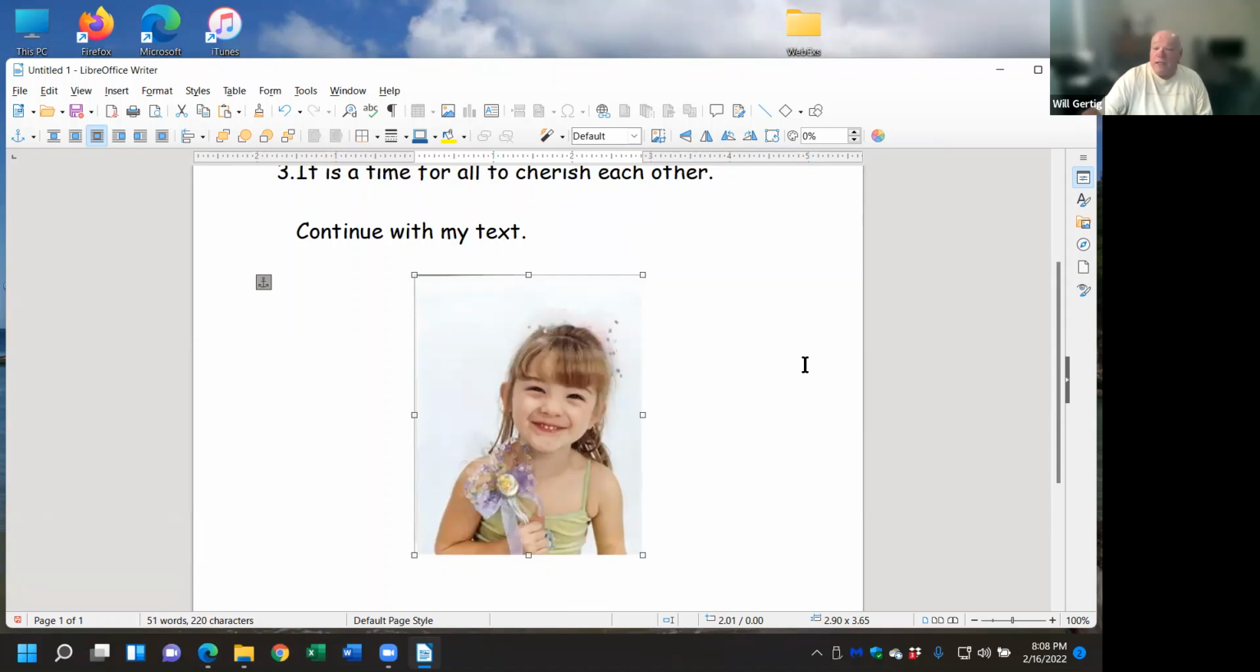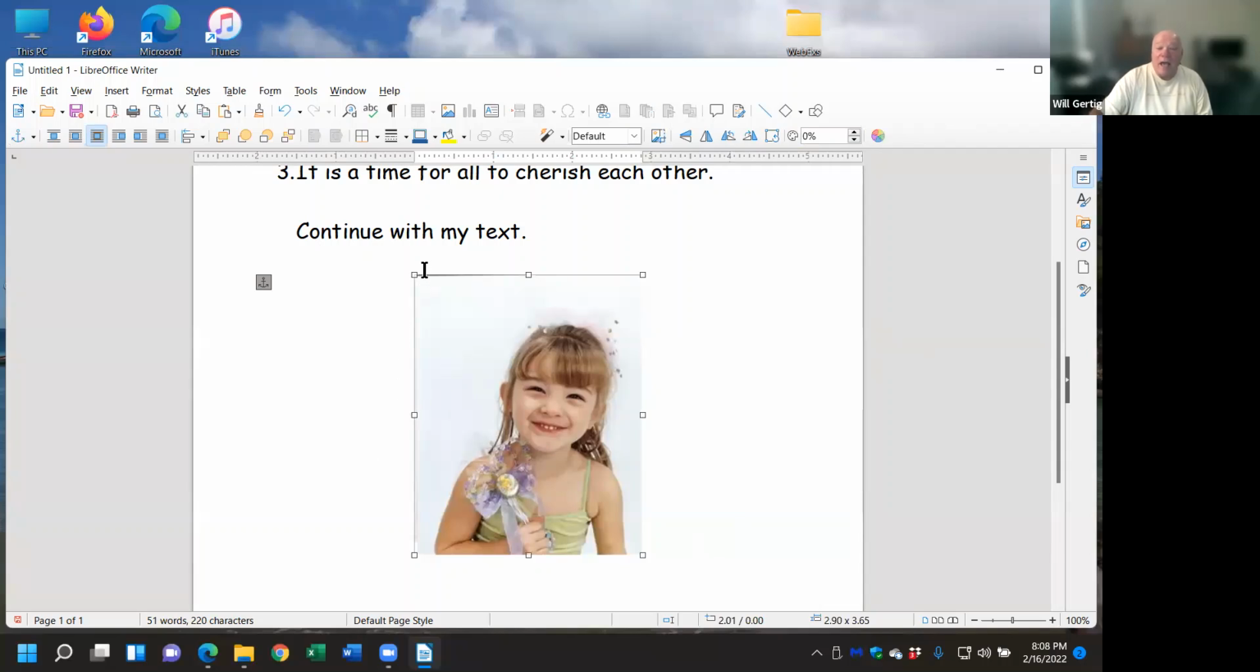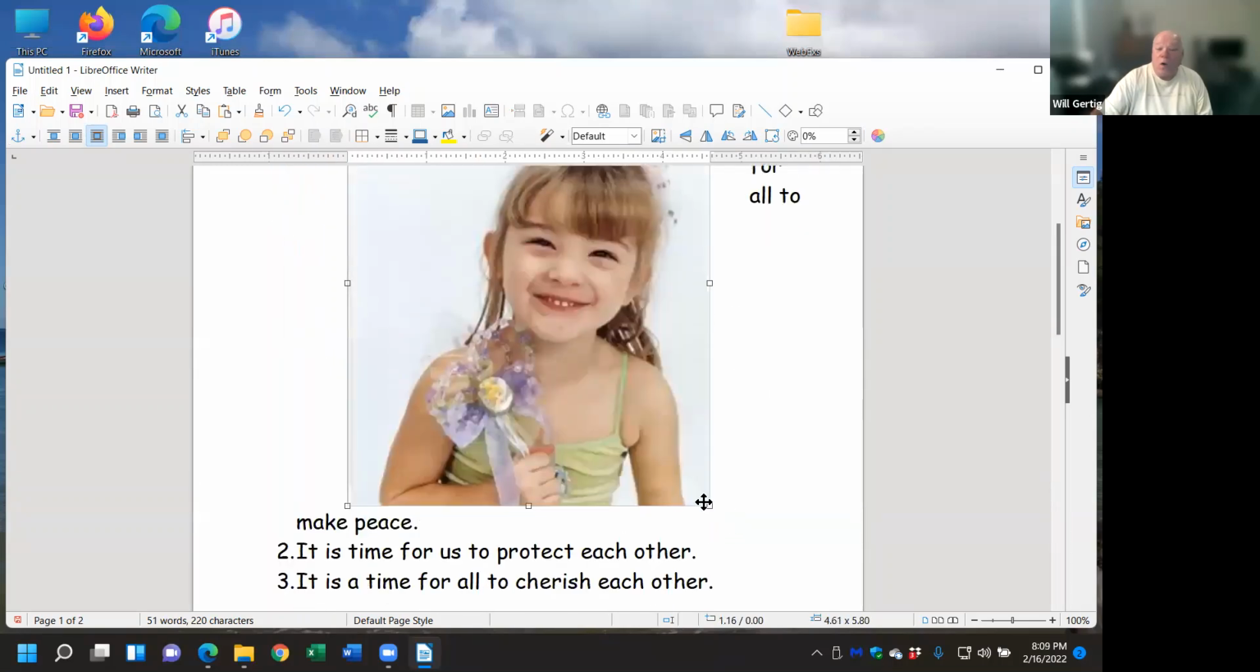And I'm ready to either move on and put more information underneath it, or type in information next to it, or go underneath it and do whatever. I can even take this picture and click on it and make it bigger or smaller.